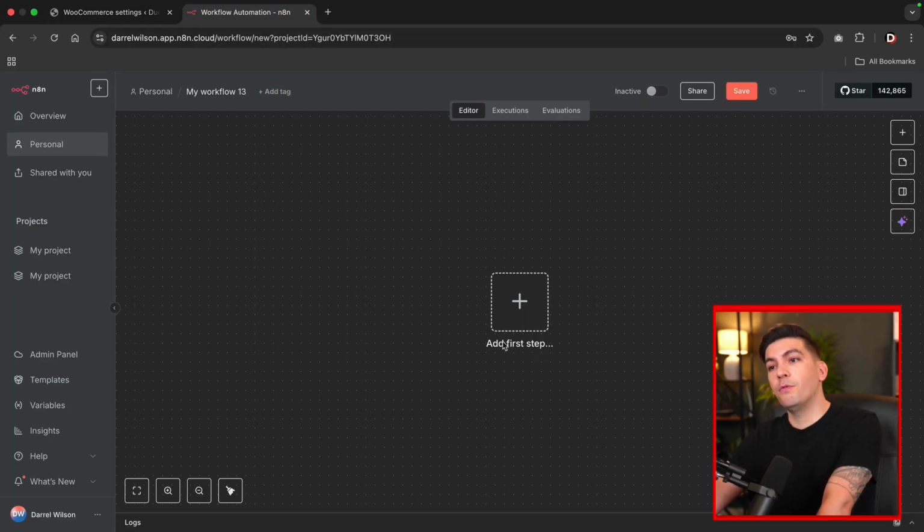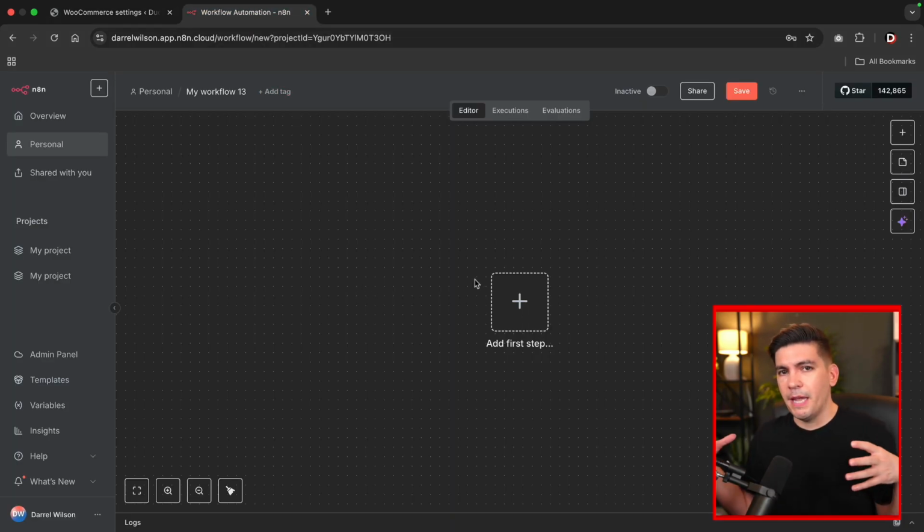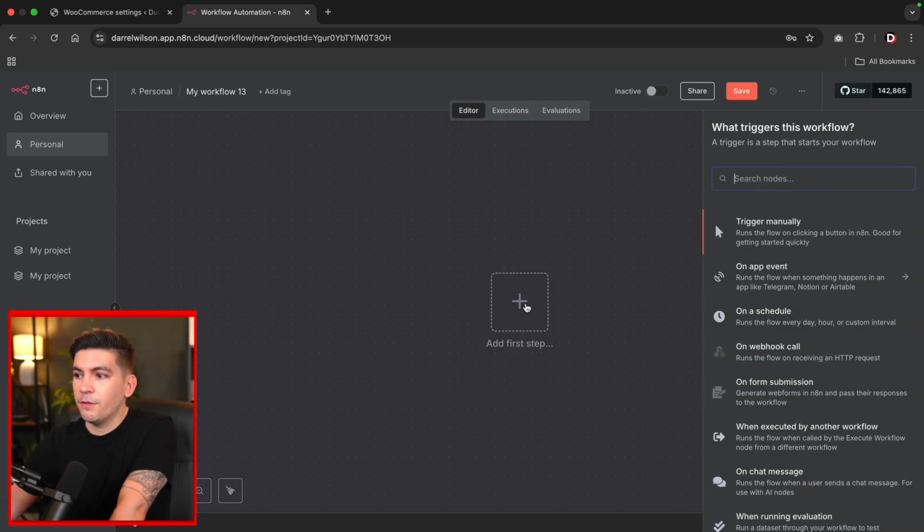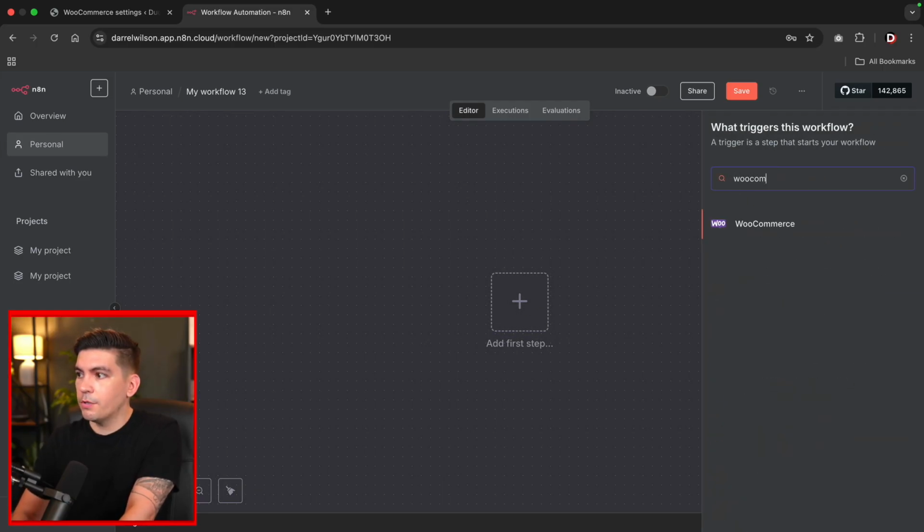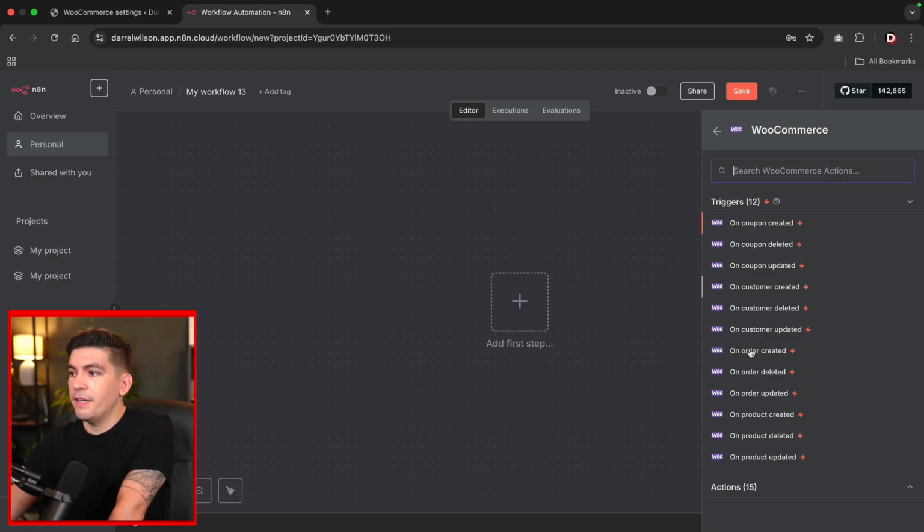So let's say, for example, you want to start a workflow with N8N when maybe a product is created. You'll click on add first step. Here, we'll type in WooCommerce. Okay. And then here we have a bunch of triggers. So you'll select any kind of trigger you want.